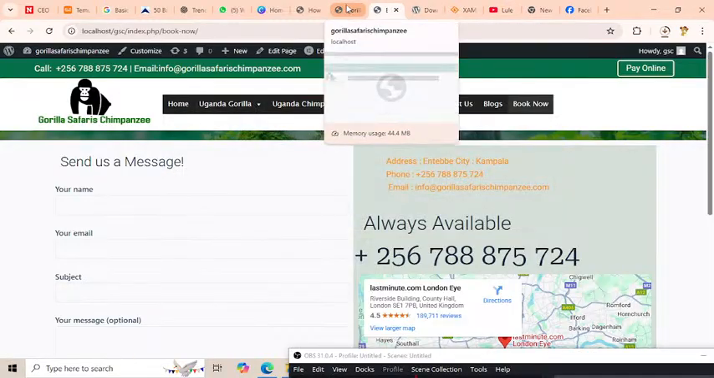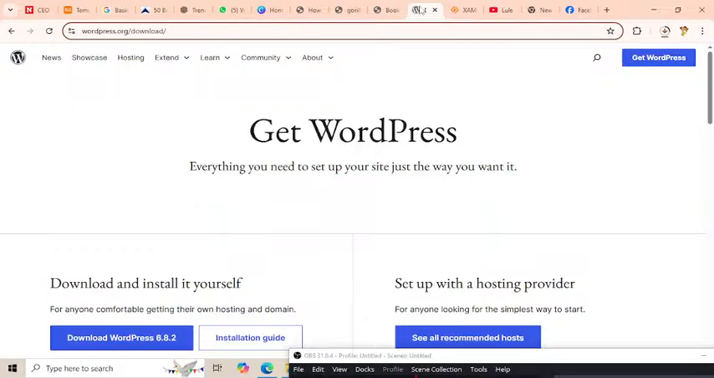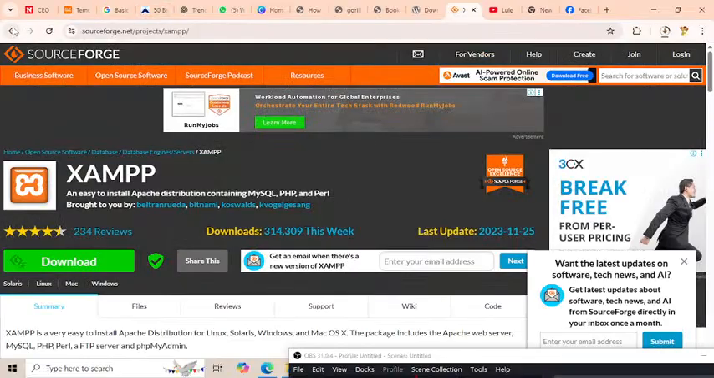Well, I know some of you now are saying, Sharif, you're talking too much. You want the practical things. Well, before I start with the practical, let me just give you a preamble. This is the website that we downloaded our files from. This is for WordPress, wordpress.org/download. Then the one for the Xampp server is www.apachefriends.org.